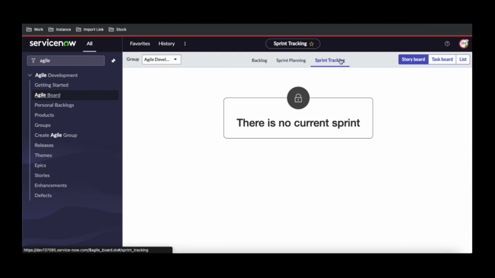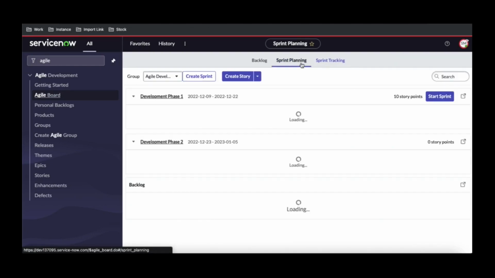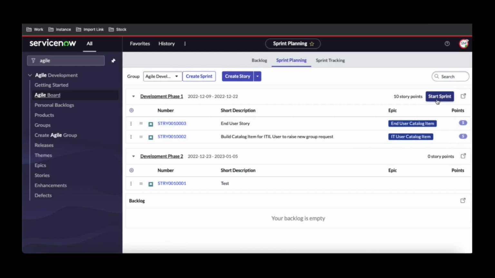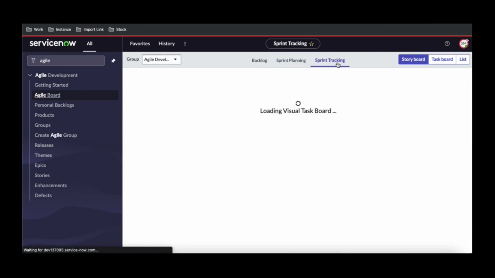If we go back to the sprint tracking, it is locked right now because there is no active sprint. Once we click start sprint, that lock sign will go away. So I'll click start sprint. Once we click it, it will directly show this sprint tracking. This sprint tracking will be enabled.